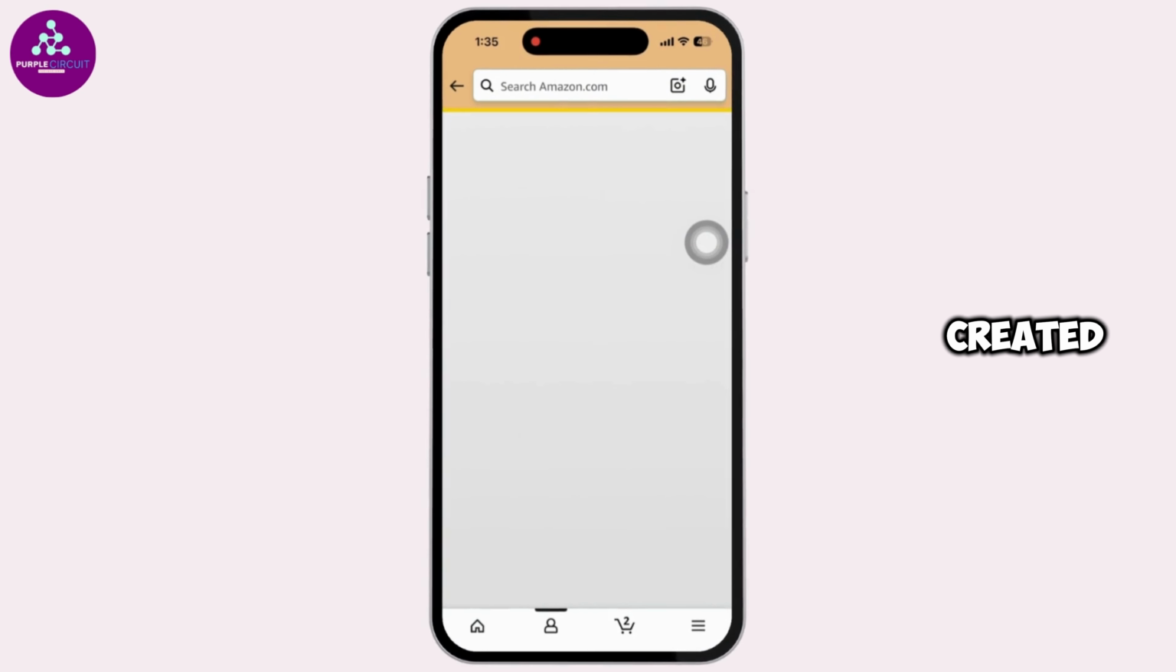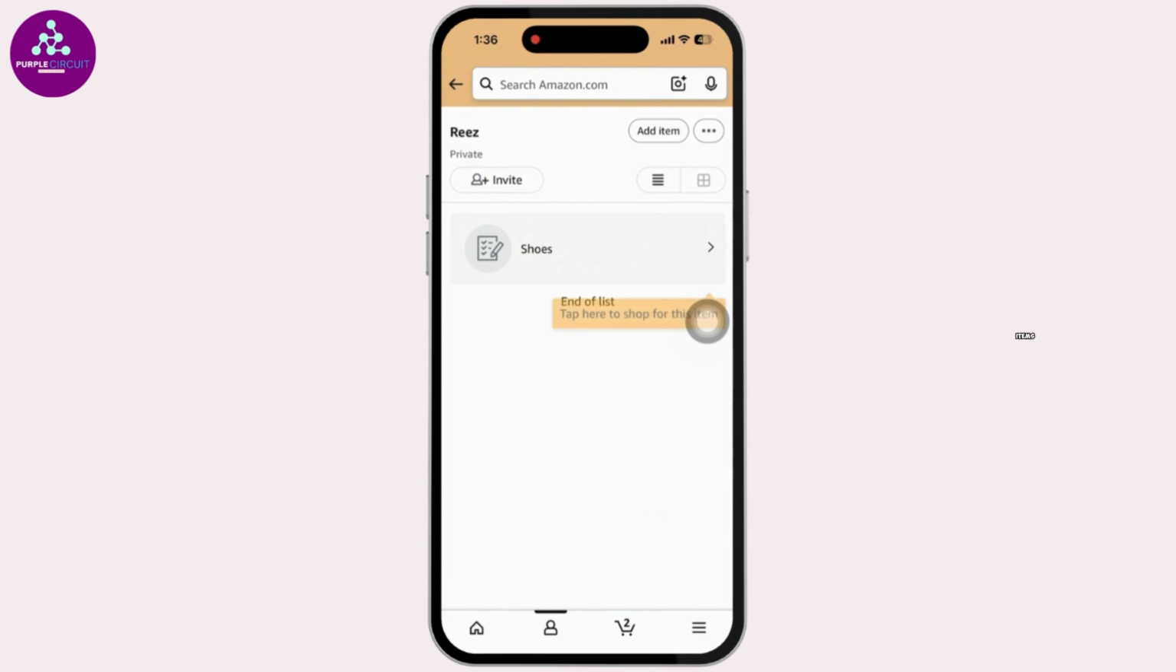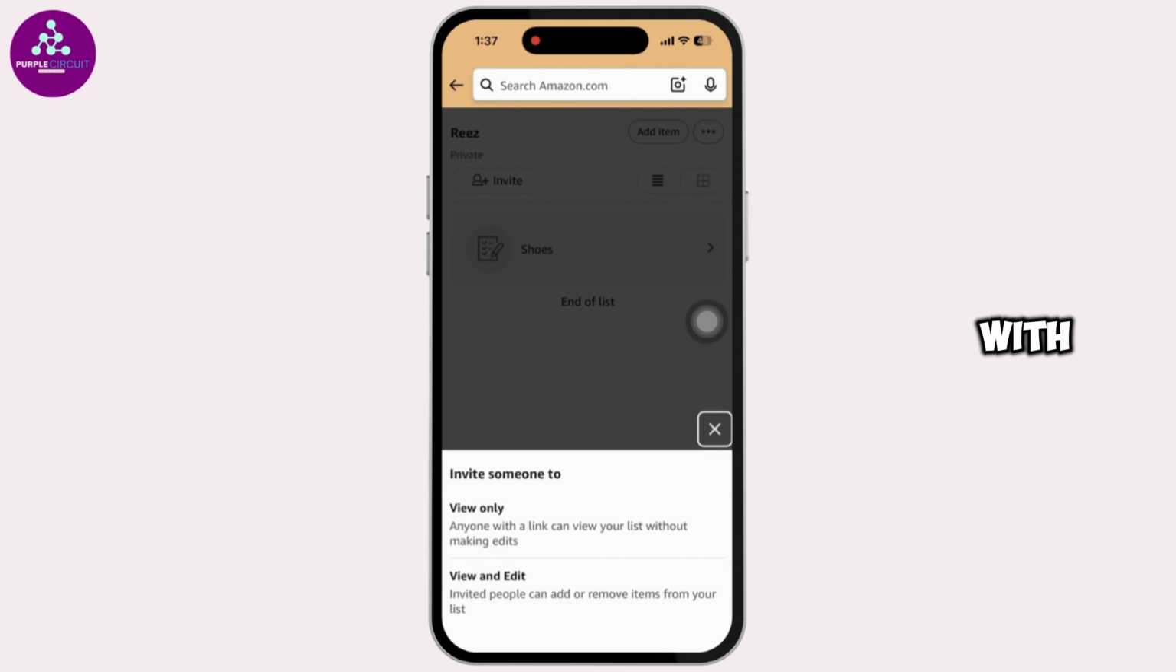Once the list is created, go back to your cart and start adding all your items into the list. After you have added everything, open the list and tap on invite. You'll then get an option to copy a shareable link or send it directly via email or message. And that's it. Now you can easily share your Amazon shopping cart with anyone you want.